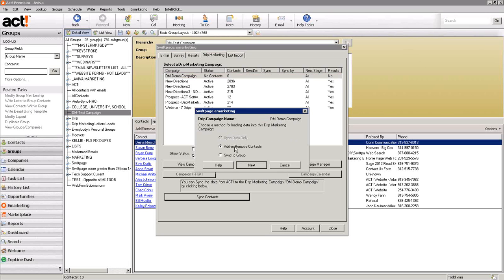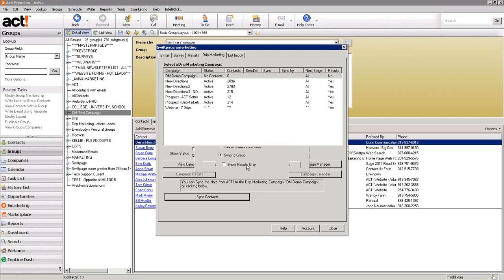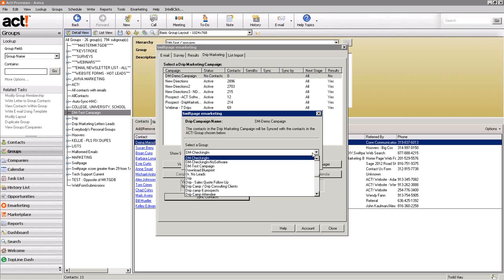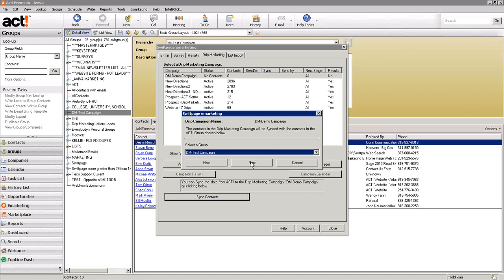We want to sync it to, you can do it manually, but the reason why we use groups is it's a lot easier. So we always want to create a group first and sync it to the group. It'll give you a drop-down list of all of the groups that are in our database. Here is a group that I just created, though. I hit Next.